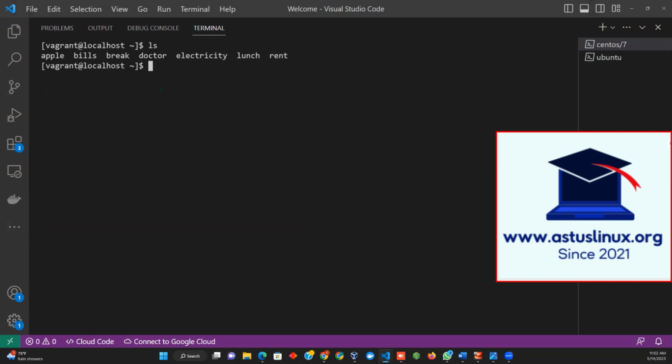Now, this is how we create files on the virtual machine, and how do we put content in the file? Here I'm going to open these files and put some data into them: open bills, put some stuff, open break, open doctor, open electricity, open lunch, rent, and whatever. So let me now do the VI command.